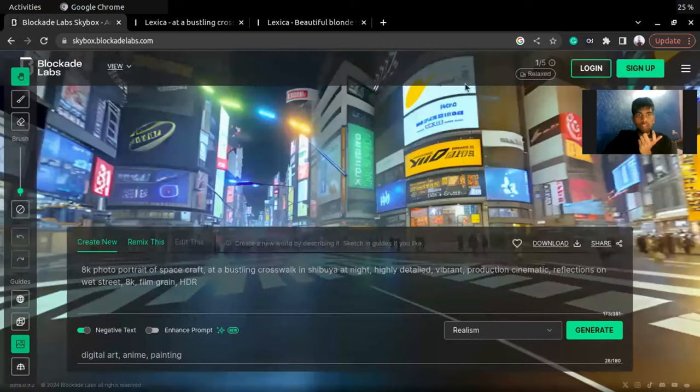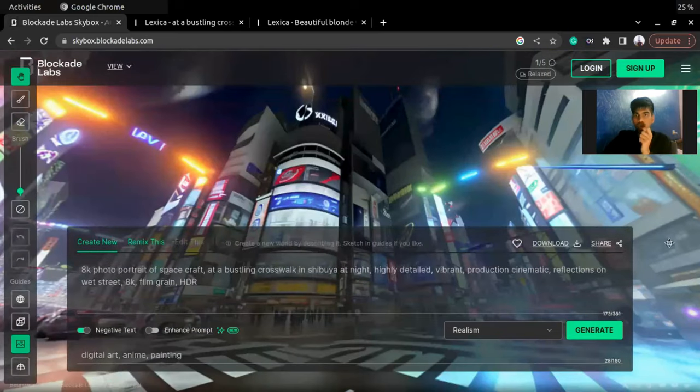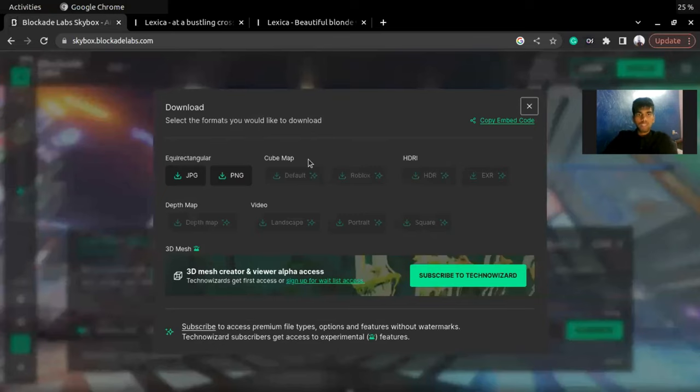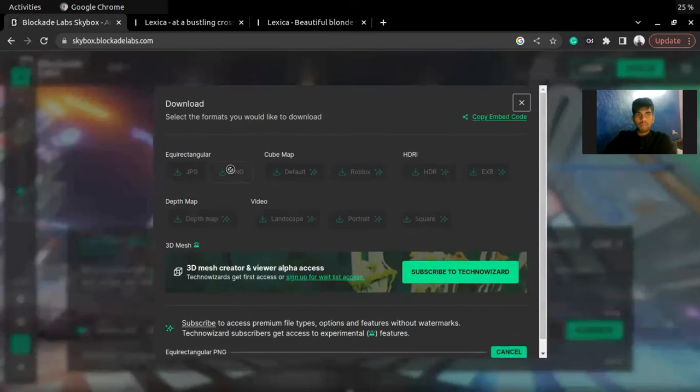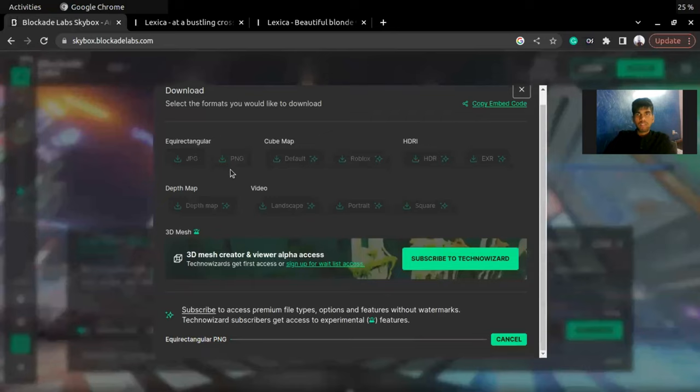So this is good. Now what we need to do is download this image. You can download this image as a PNG. Once you download this image, I'll just show you how it looks. It is not what we think of.